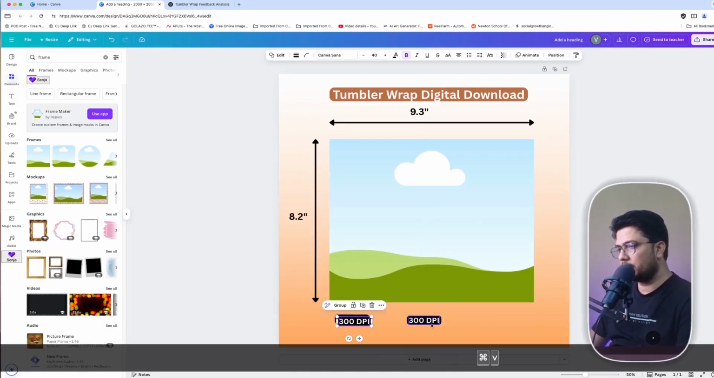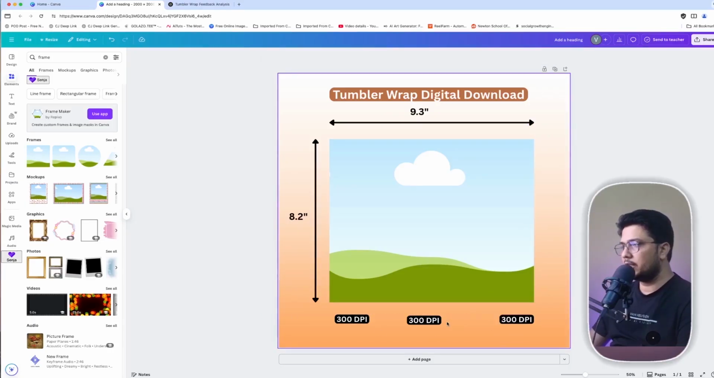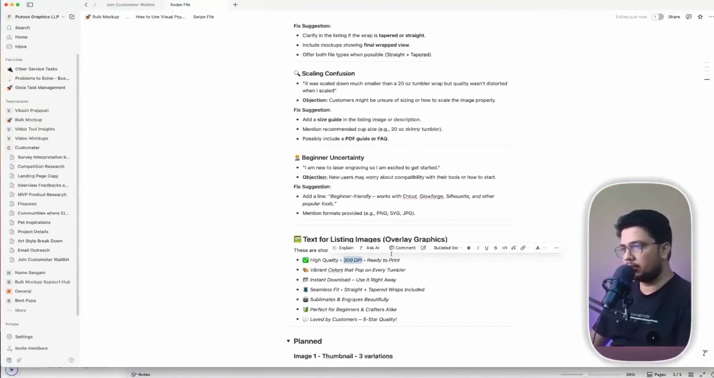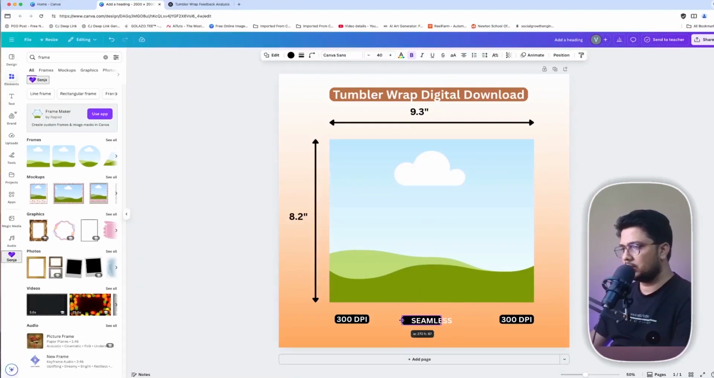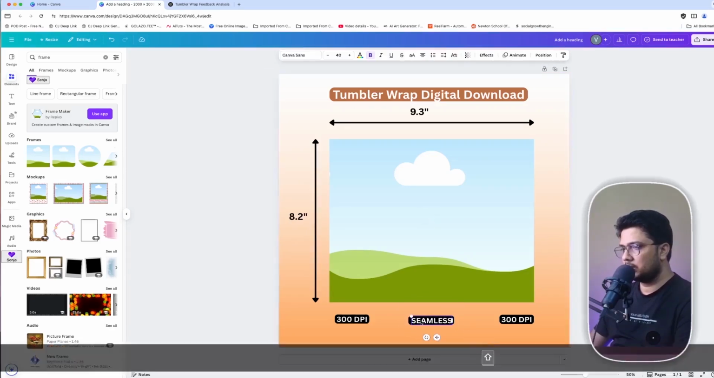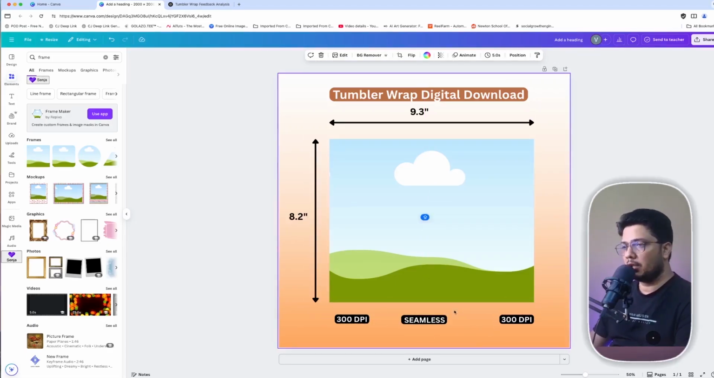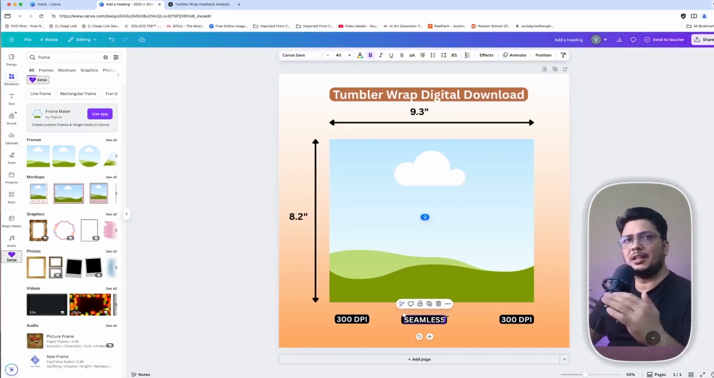So we can add 3 bullet points here. So we had 300 DPI. Another one I think we could do is seamless design. And do we have seamless design in the bullet points? Yeah, seamless fit. So we can write it in. So these guides are quite helpful in Canva. This helps you organize or maintain the alignment.